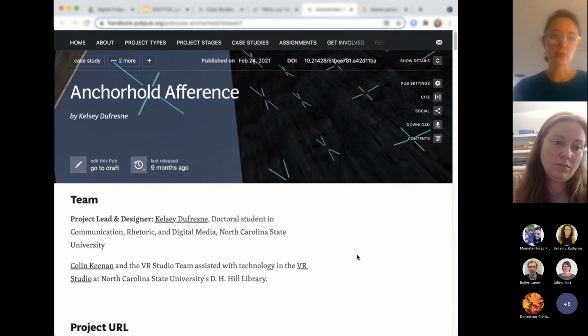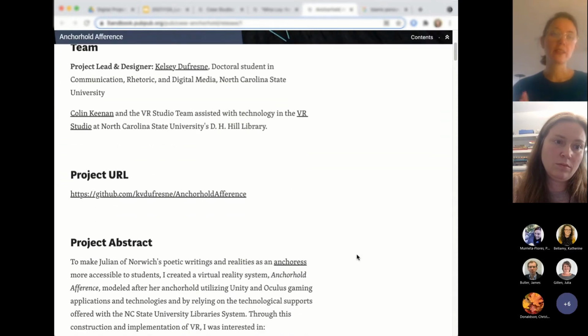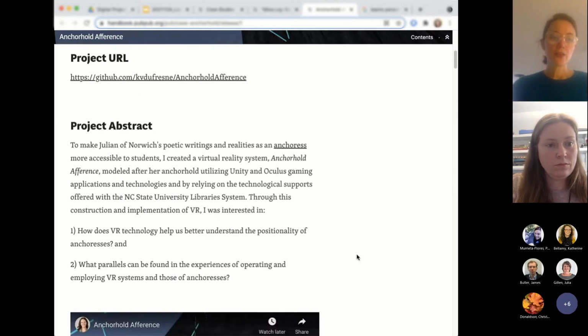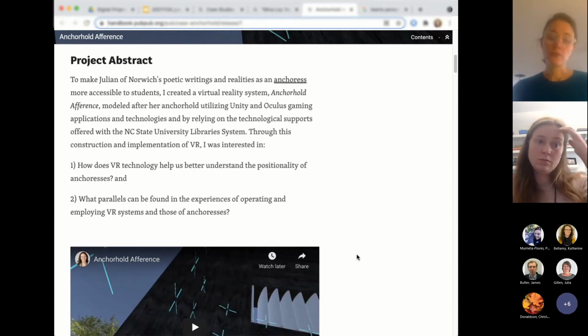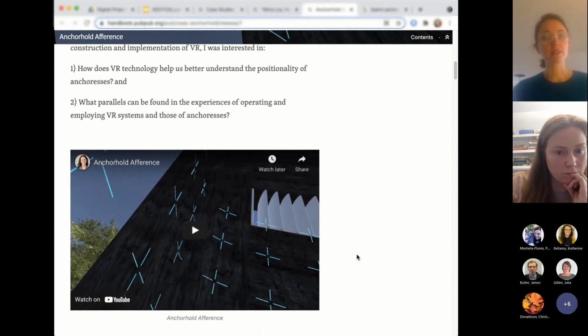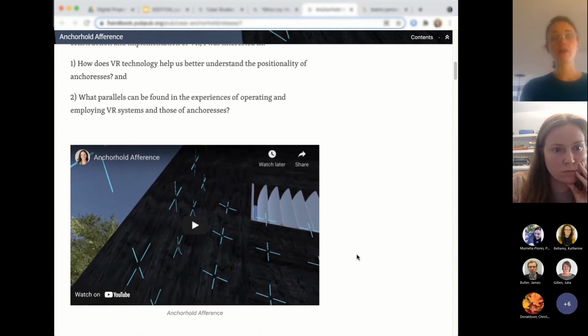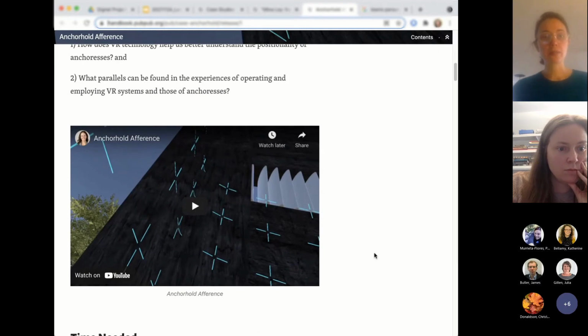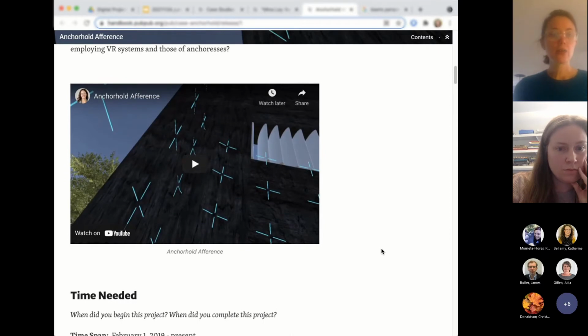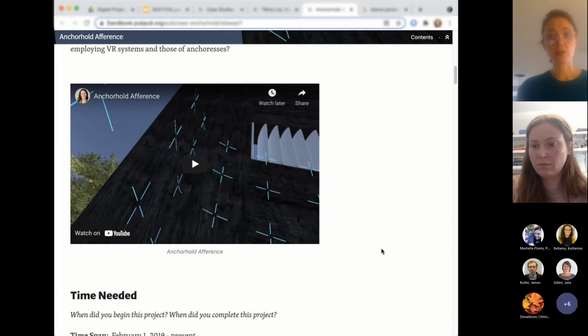So if we scroll through this, we'll see it's slightly different in scale, both in terms of the amount of content that she provides, but also in the types of resources that she's working with. So she provides also video here in this case to explain what her project is. In this instance, it's a VR experience. She was thinking about Julian of Norwich, who is a medieval woman scholar and devout Christian who essentially spent the majority of her adult life in what was called an anchor hold, so a very tiny confined space.